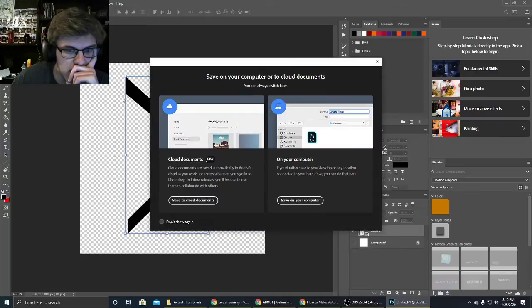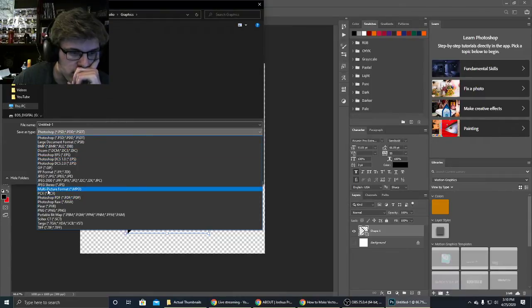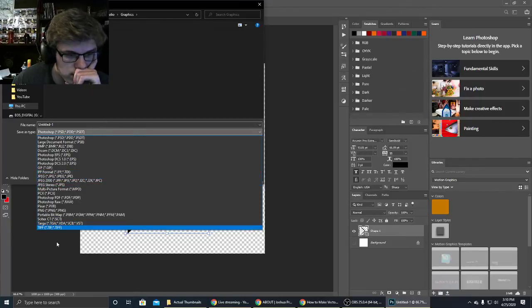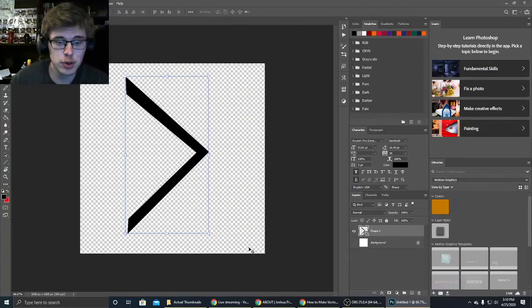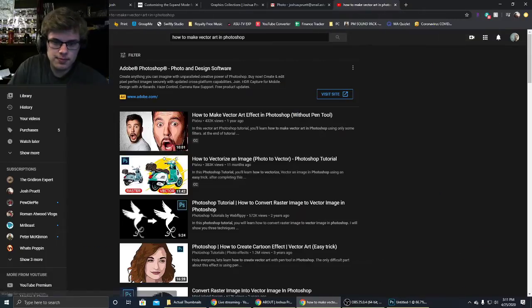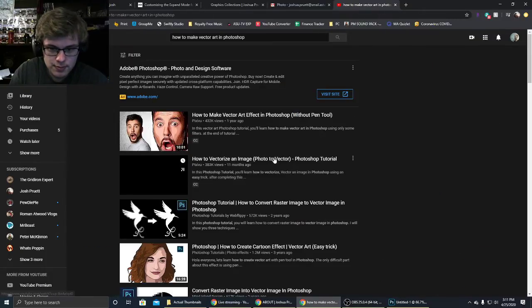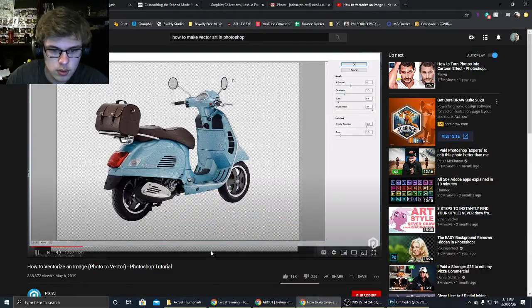File, save as. Is there a way to just save it as a vector? I don't know how this works. I never save stuff as vectors. I don't understand vectors, so I don't know what I'm doing. God. Yes. I don't need the oil paint thing though.